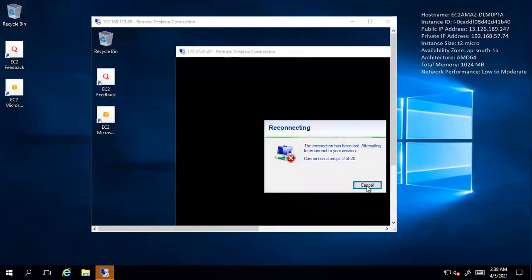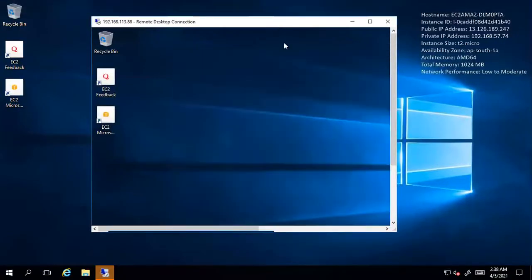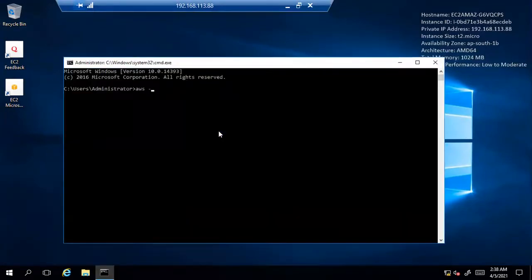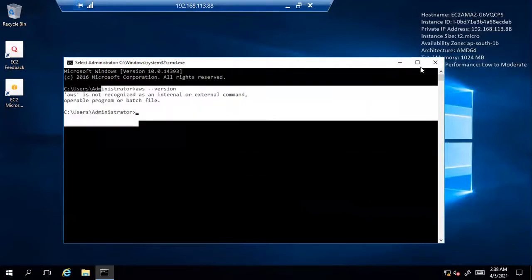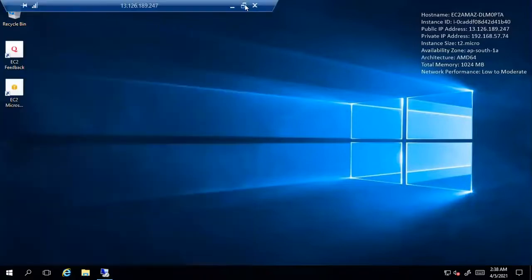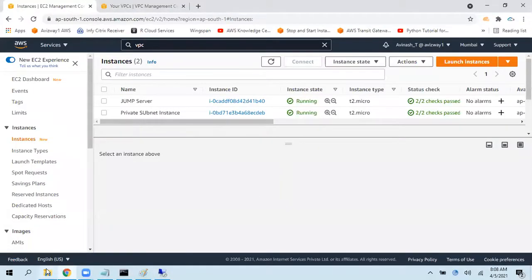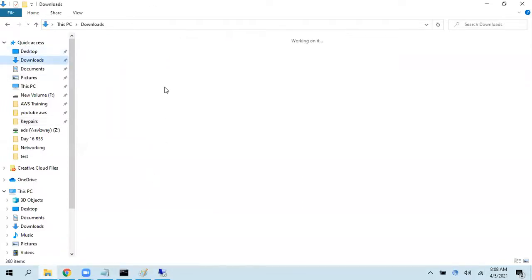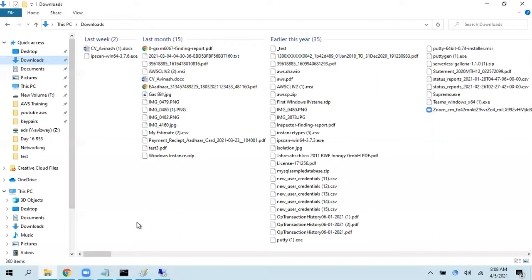So here is my private subnet EC2 instance. If I take command prompt, is AWS CLI tools installed? No. Now I'll do one thing. I'll install AWS CLI tools here. So disable IE HC as I want to download something, or else I think I have that AWS CLI in my downloads folder. I'm copying it to my private subnet EC2 instance.